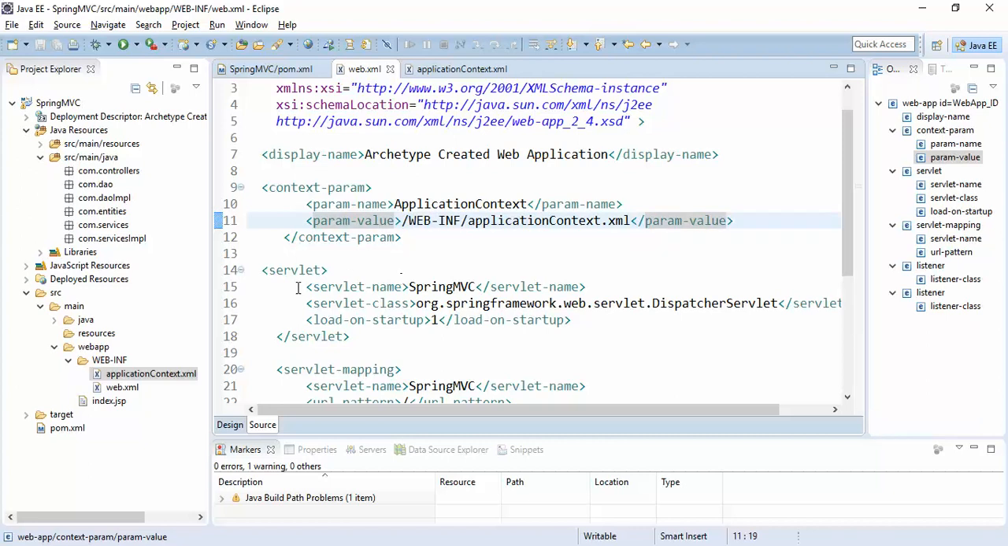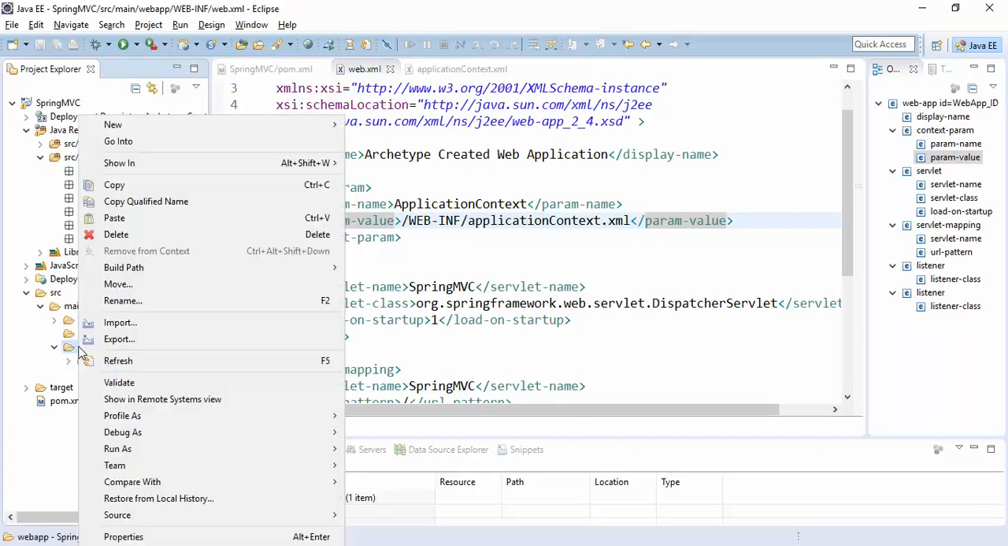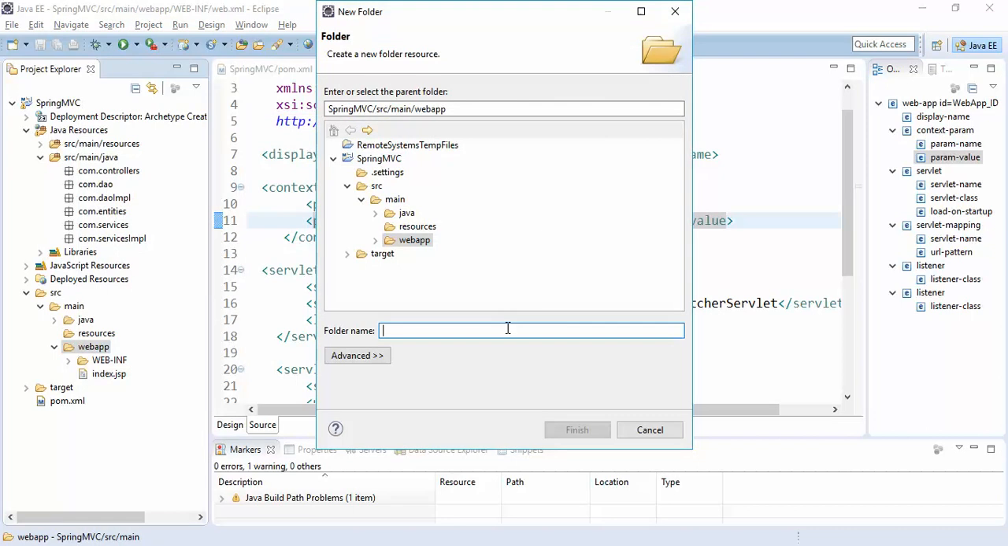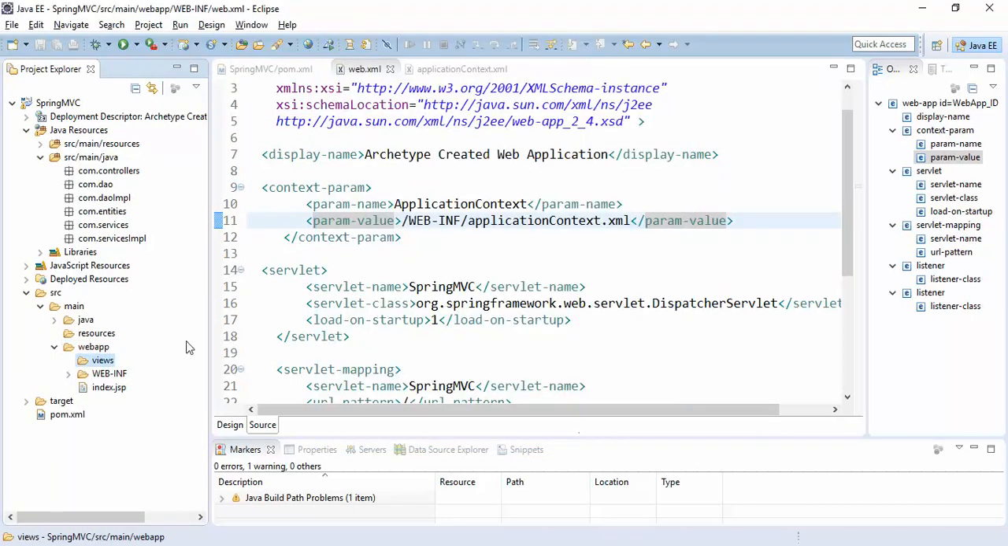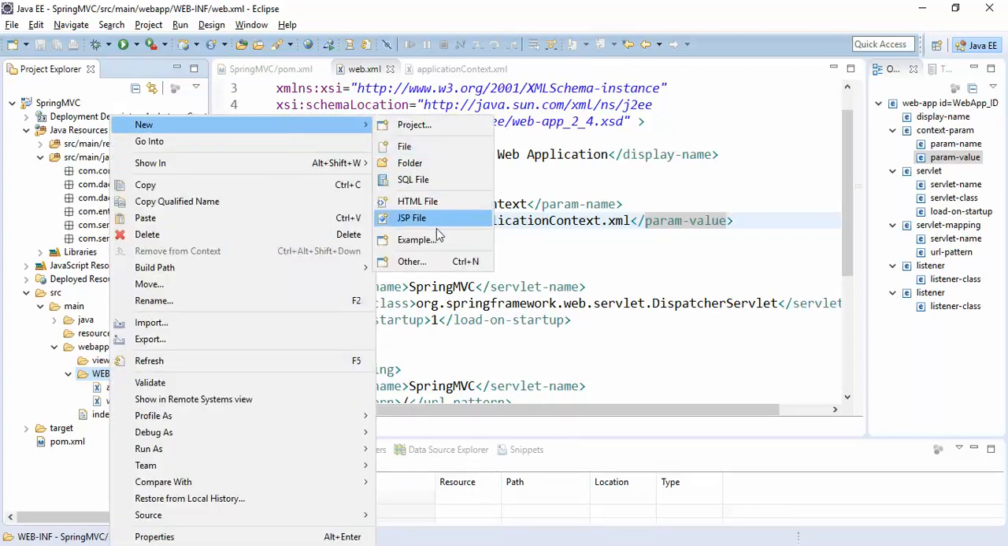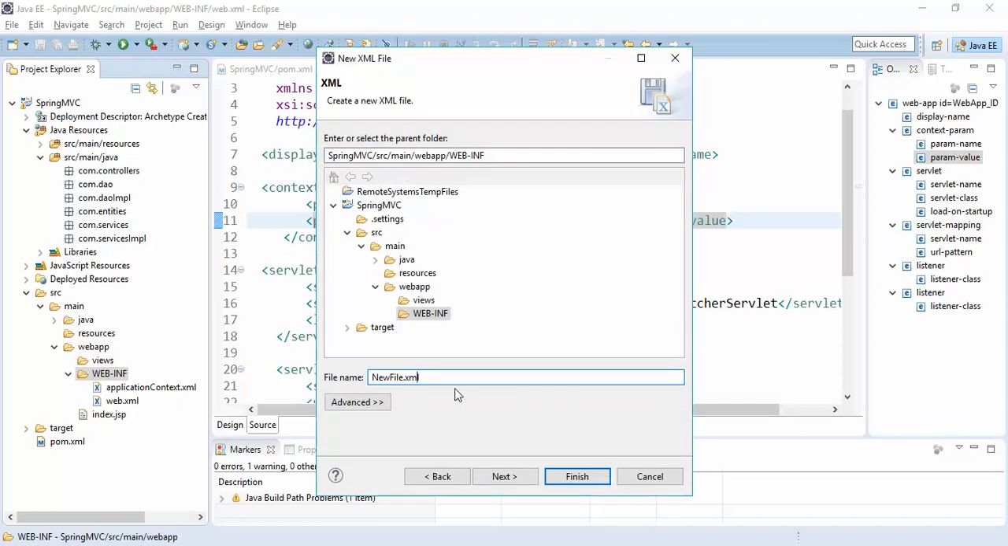Now in WEB-INF we need some folders for our pages. We need a views folder, and in the views folder we need all the JSPs. We need to configure this in our web application so that whenever the controller starts to find views, it will find them in views. Now we need to configure this, and we must create another file for the servlet XML.